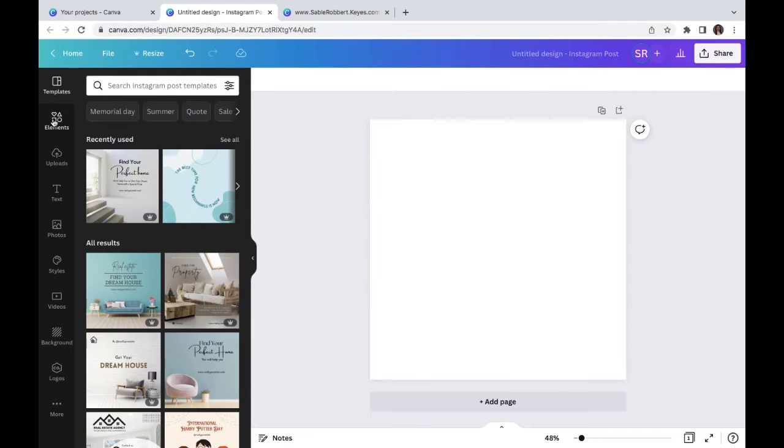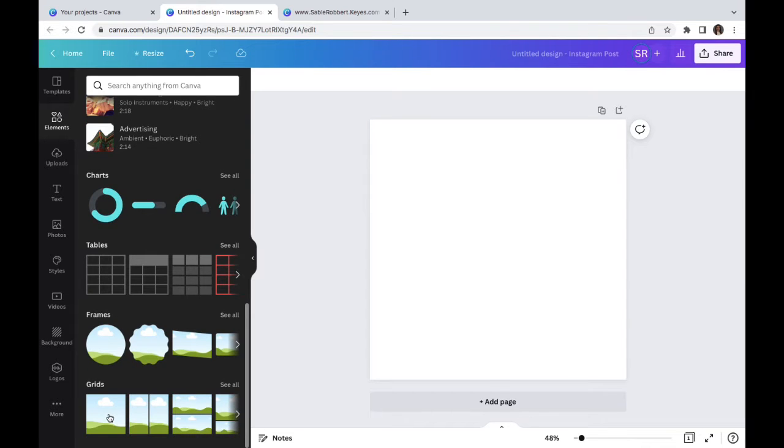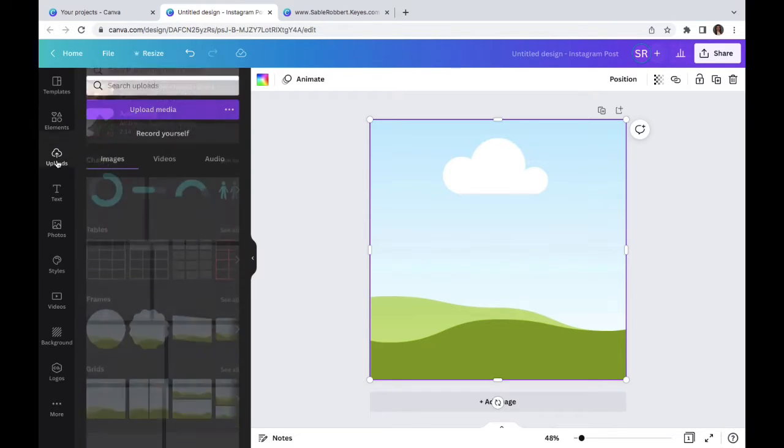Starting a new project in Canva, we're going to come over here to the Elements menu. If you scroll to the bottom, we're going to click on that first option in Grids, and you can see it should fill in your whole project screen.